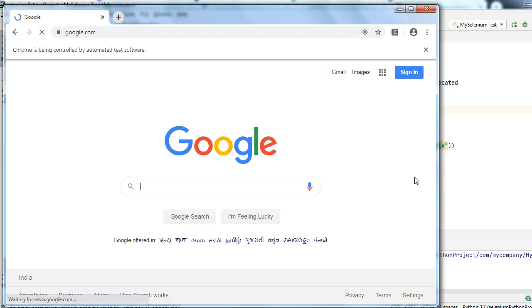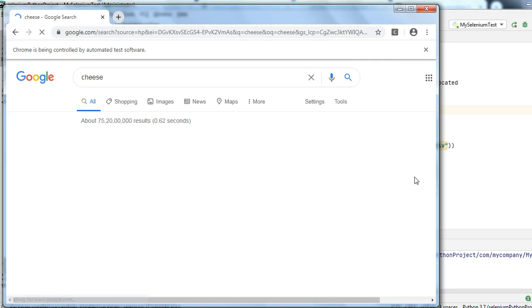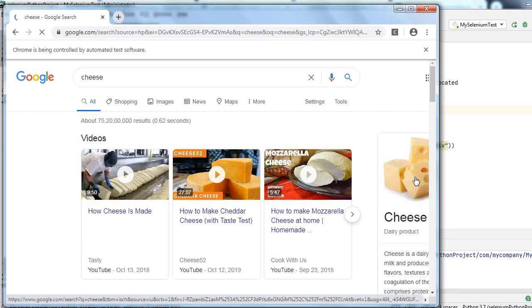So it has opened google.com. It should type cheese. Yeah, here you go. It is typing cheese, and it should press enter, right? And whatever results we see, it will wait for that, and then it should close the browser. Which means we started from scratch and we are able to do this web browser automation.